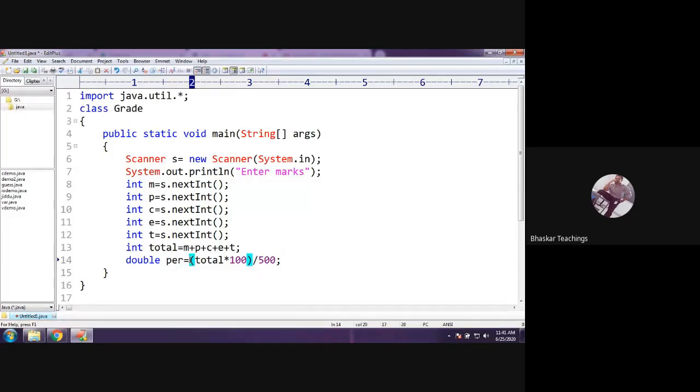Therefore typecast it. How to typecast it? Simple, bracket open close, double. Actually this doesn't work. No, not this. You better give typecast here. Okay, so let me convert it into double.